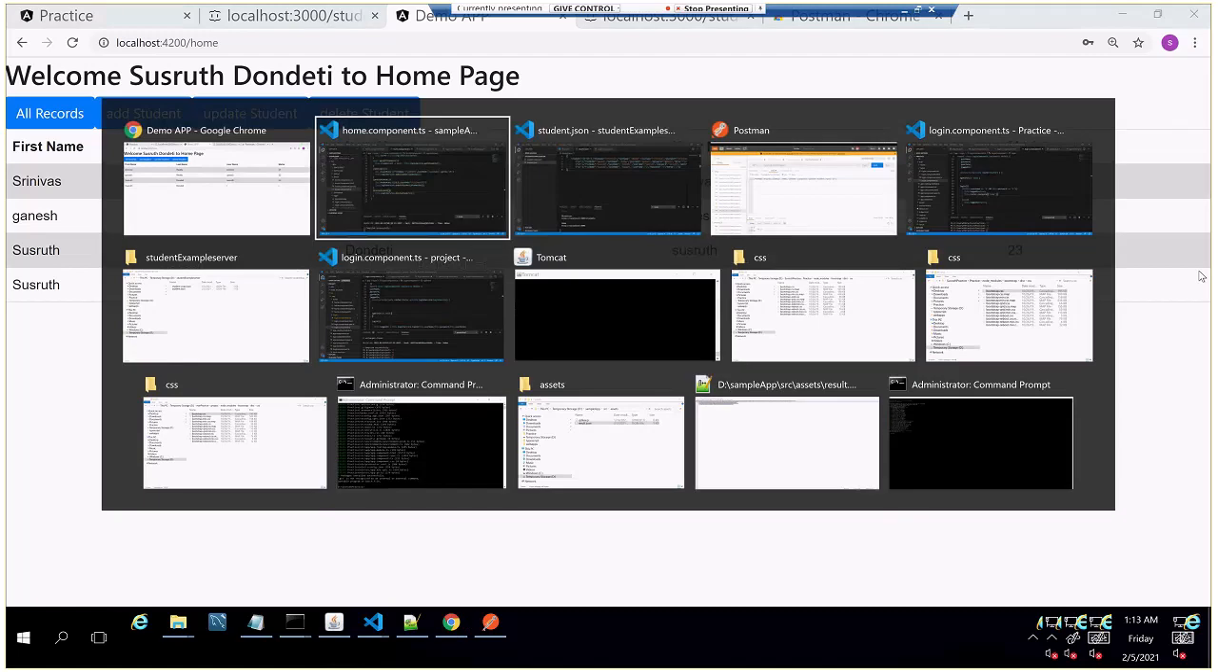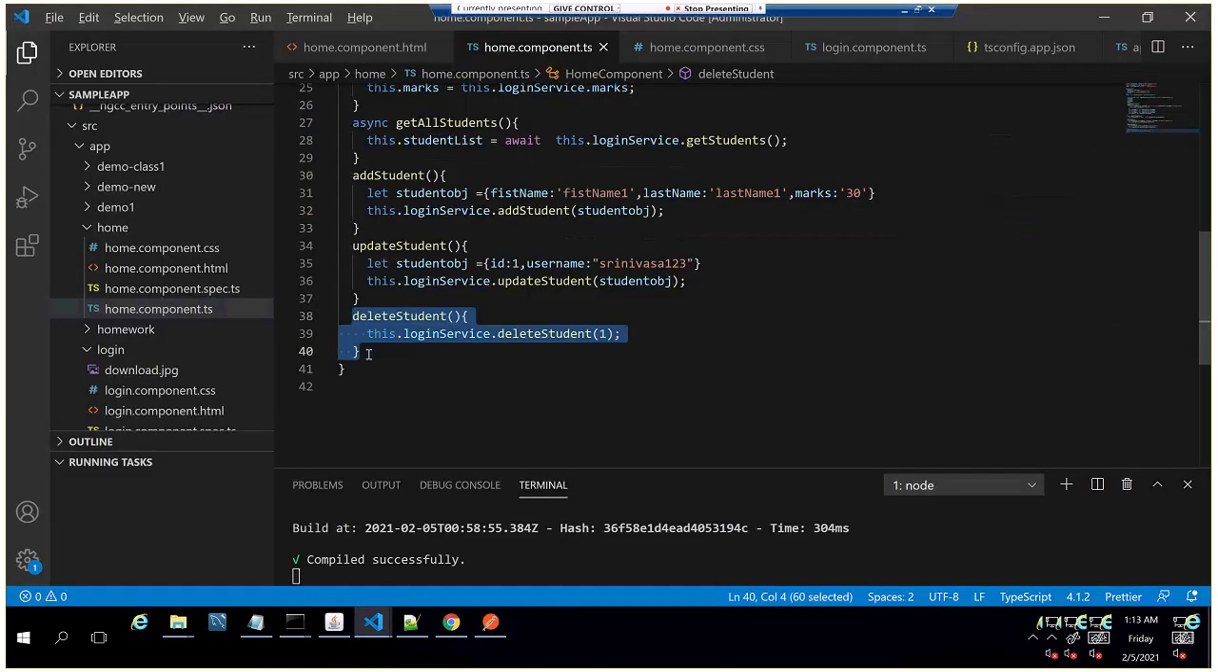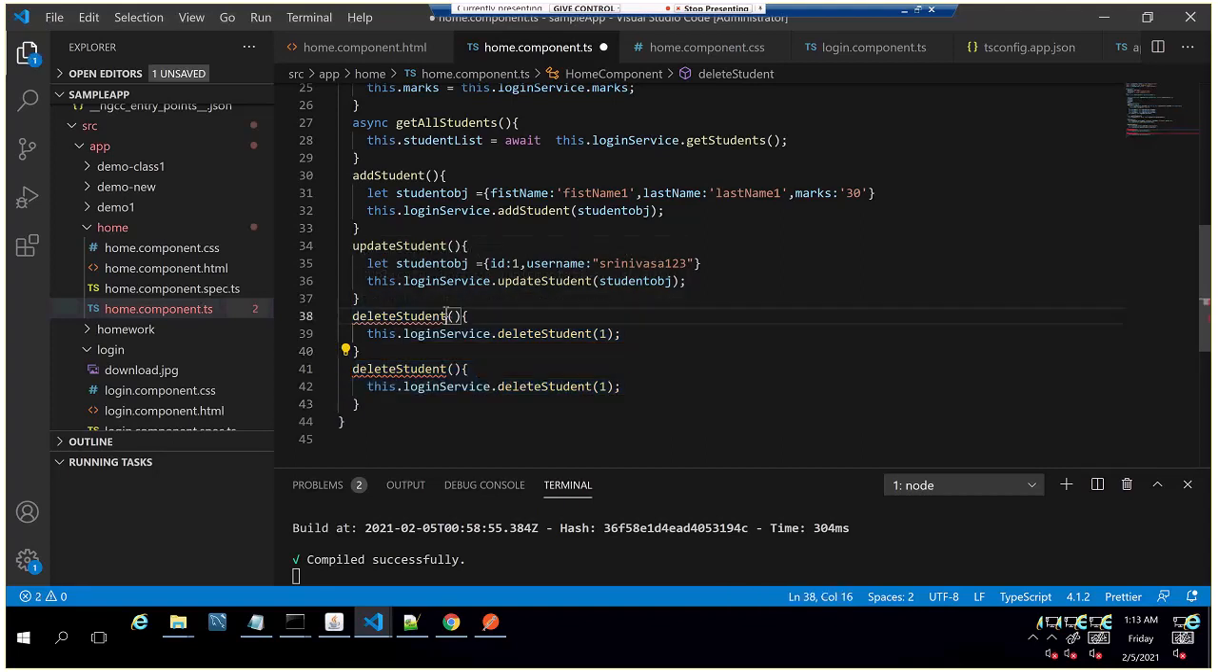For that, instead of hard coding, I'll create a different method. This is what we'll use for the delete student method. Here, using the index, I'll pass the index instead of 1. I'll pass the index from the client, from the UI. The same index will be passed to this delete student method.